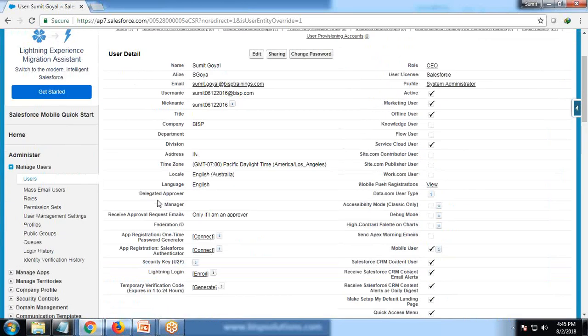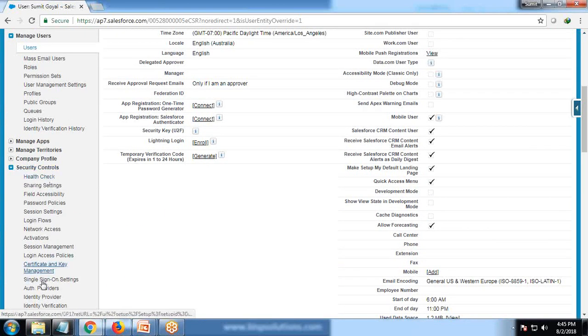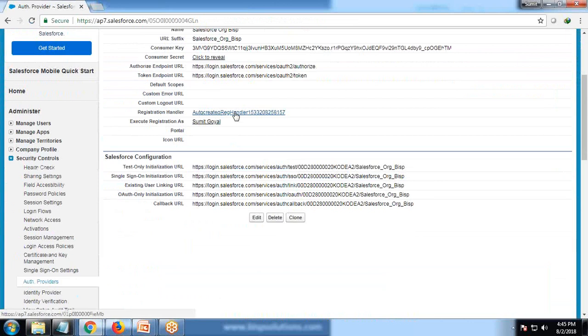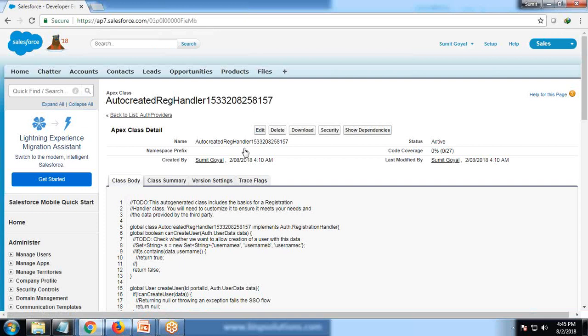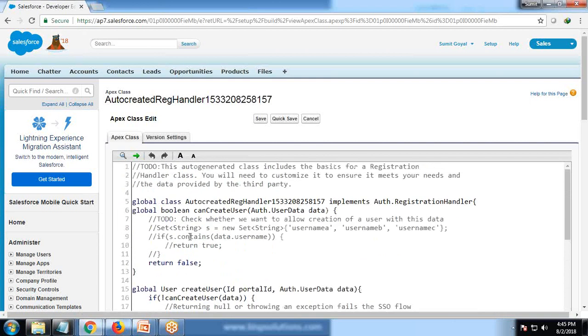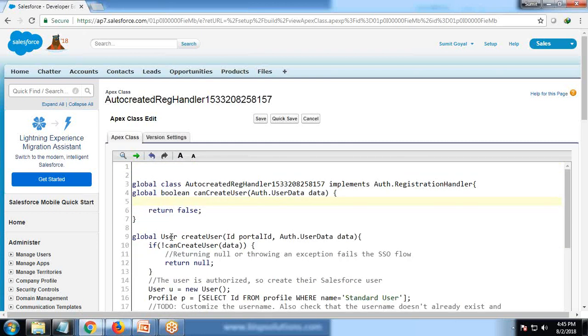Now we need to make a change in the auto-generated registration handler Apex class. So some changes are required. I go to security control and authorization provider. In the authorization provider, there is an Apex class called the registration handler class. We need to customize this class. I click on this class name and click on edit, and I'll make the required changes. There is a lot of information here, so I just get rid of the default fields and these options as well.